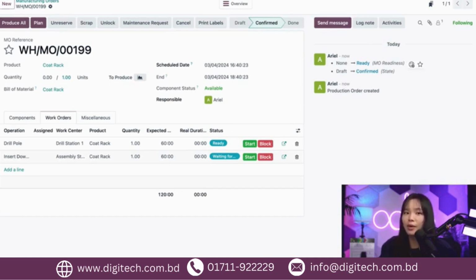Right now, we have one-step manufacturing enabled. This means that MOs will be marked as ready as long as we have enough components in stock. If we were using 2 or 3-step manufacturing, components would need to be transferred to the production location before the MO would be ready to start. In this case, the component status would still read as available, but it would appear in an orange font, which means waiting for components.